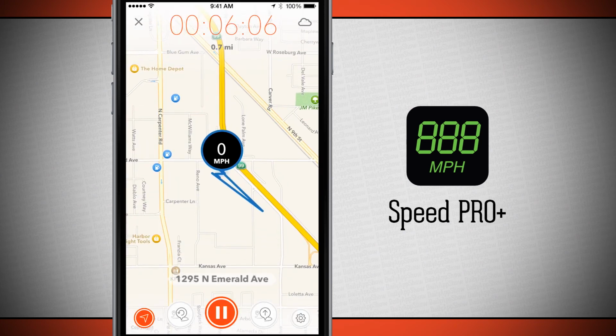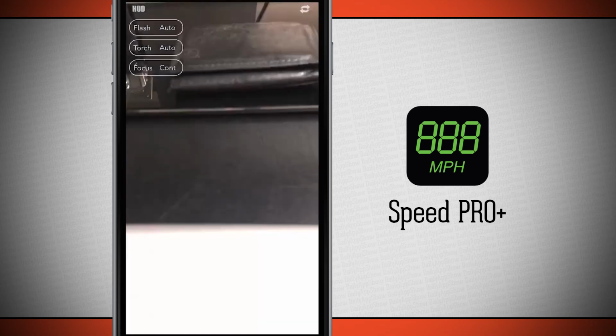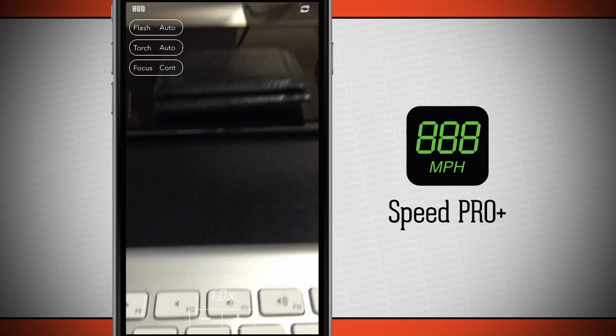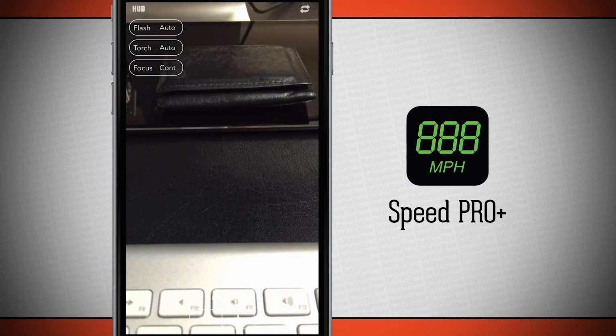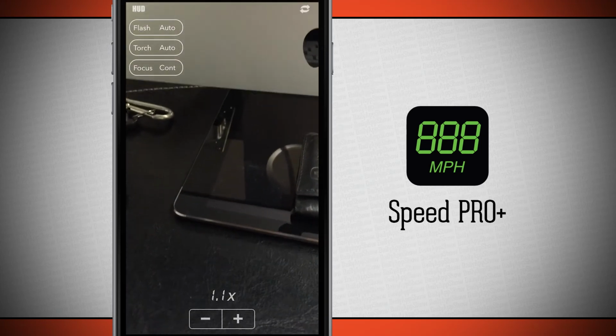And then we can choose the location to go ahead and center us up and pinpoint us at our current location. Go ahead and close that out. We have a swipe over to the right, which is going to open up the camera. Here we have some flash, torch, and focus. We can choose continuous on, auto on both. We have some zoom controls down here at the bottom of the screen.